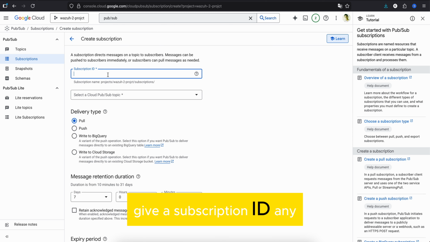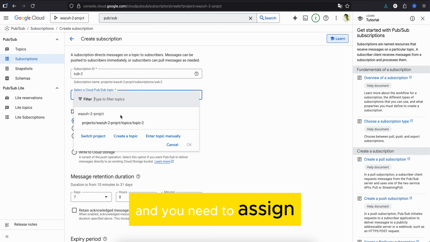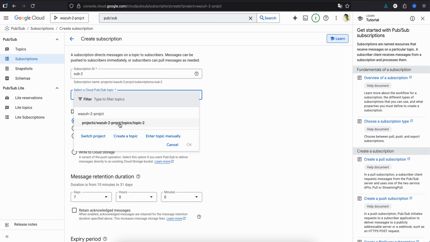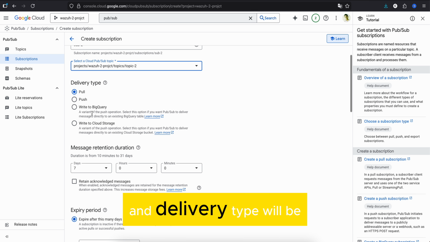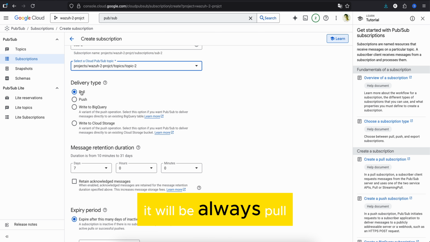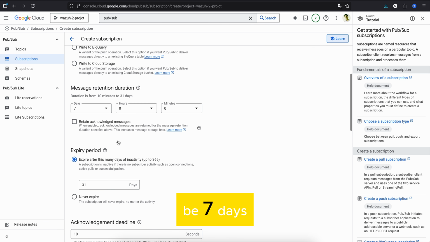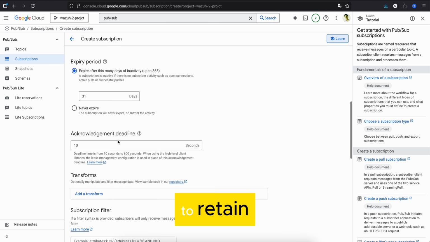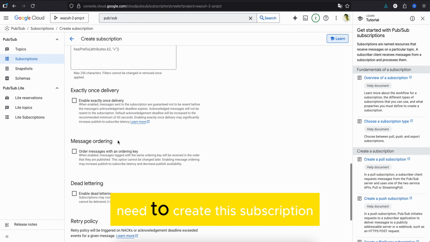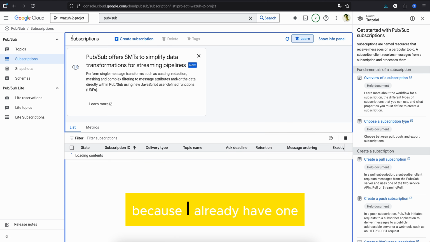give a subscription ID, any name, for example sub2, and you need to assign your subscription to one of the topics. So you need to click the topic name here, and delivery type will be pull. Never choose push or any other, it will always be pull, and message retention will be 7 days or any number of days you want to retain. That is okay, and you just need to create this subscription. I'm not going to create this subscription because I already have one.